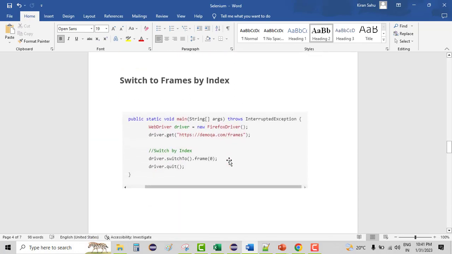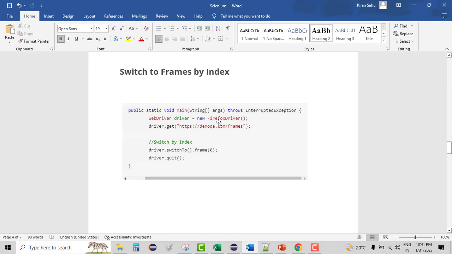Now we have to switch to the frames using index. So we are starting the public static void main. There is a throws which we have applied, so that if there is any exception in the switch, it will be handled. WebDriver equals new Firefox driver or Chrome driver. Driver.get, then we are actually opening the URL. So let's say this is the URL which we want to access.